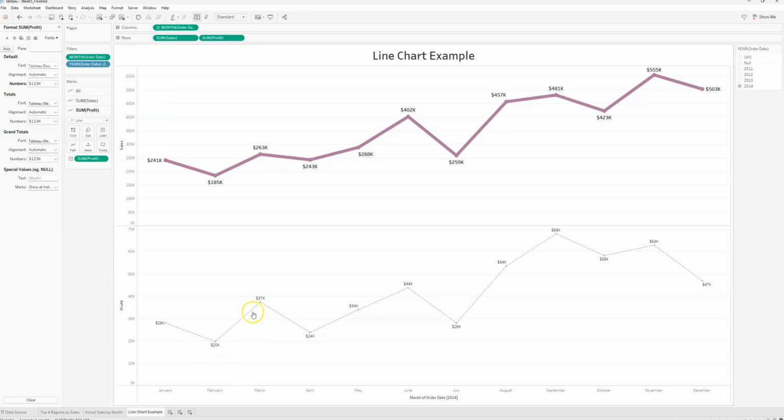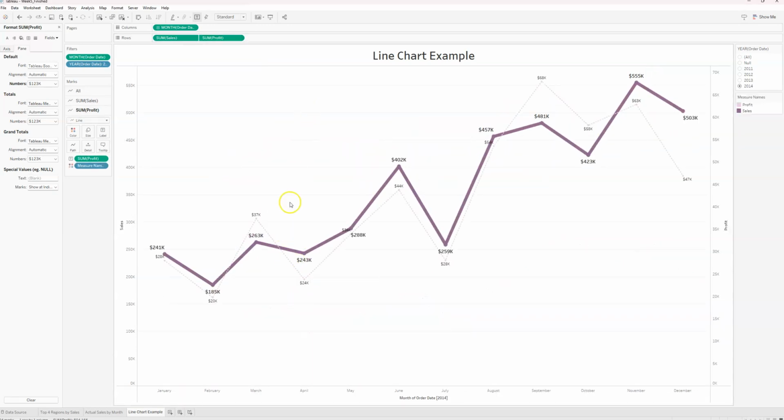Okay, now this is the moment you've been waiting for. We want to overlay these two lines on each other. So I can right click this pill, this right hand side pill, or click the little drop down arrow here and click dual axis. And when I do that, it's going to combine the two of them.